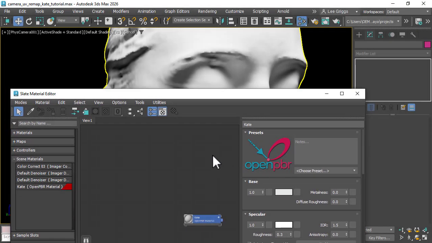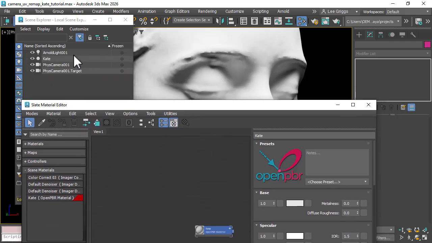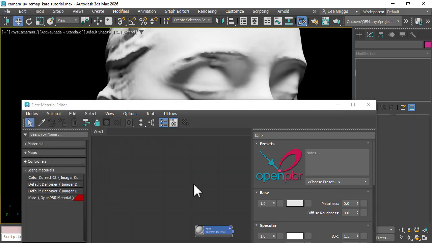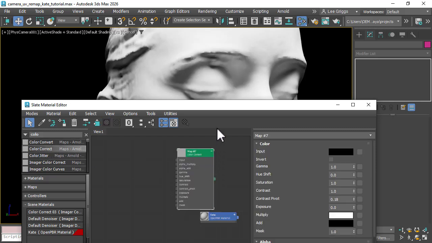Okay, so we start from scratch here. I've got the head model here being lit by a quad area light, and we've got a physical camera as well in the scene. And I've assigned an Open PBR material to the model. So just start off with the color correct that will connect to the UV remap.